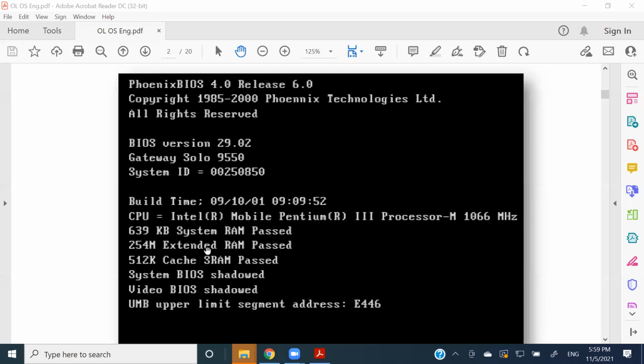254 M extended RAM passed. Likewise, some familiar words are there, like CPU, like RAM, like cache, right? So some familiar things. Now, this booting process is actually looking after the computer components before the operating system is loaded into the memory, right?